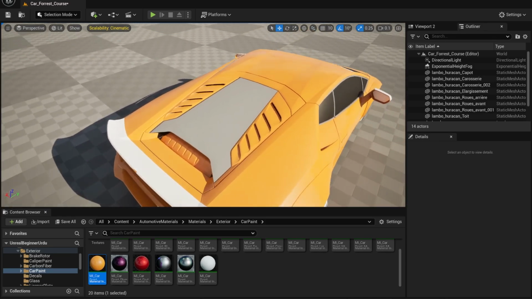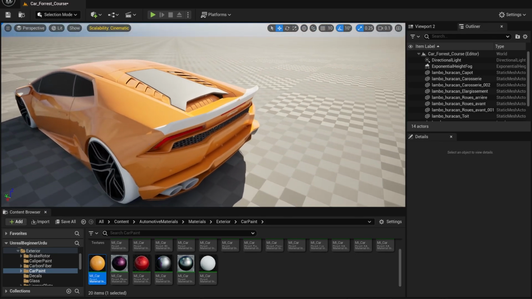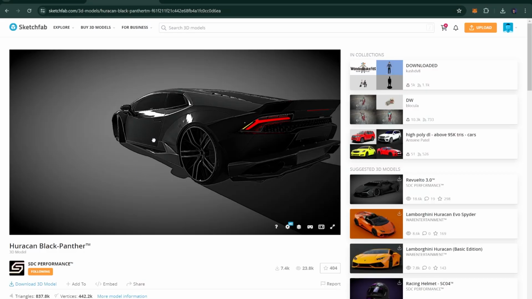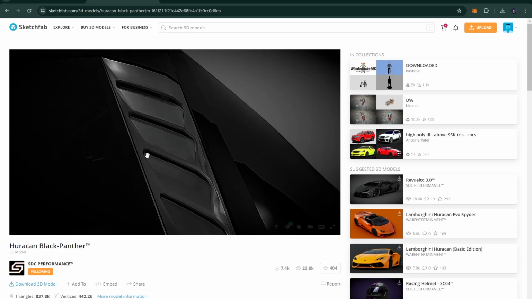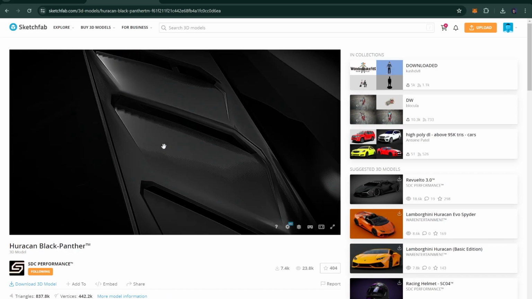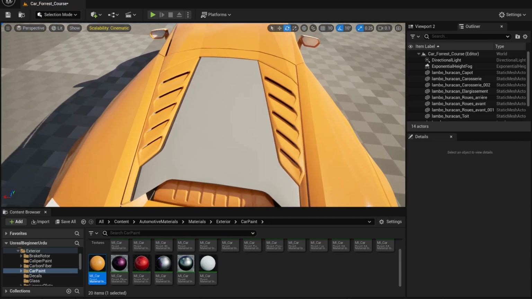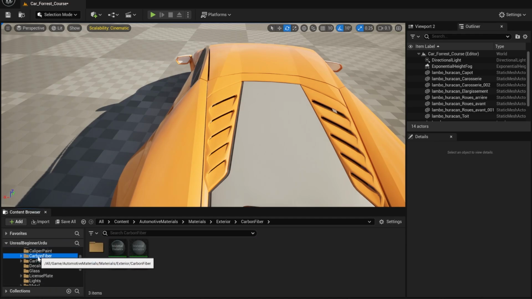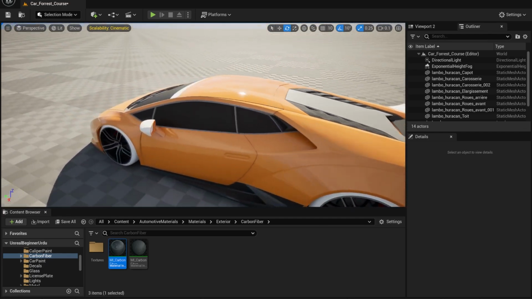And if you're unsure of which material to apply where, what you can do is simply go back to the car model page on Sketchfab, and then you can see which material goes where. So this part should be carbon fiber. However, we applied the car paint to this, which is looking weird. So we can just go down to carbon fiber and apply this material right here. So applying materials is as simple as that.